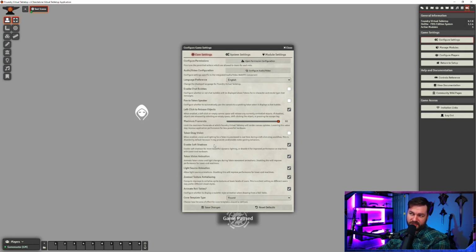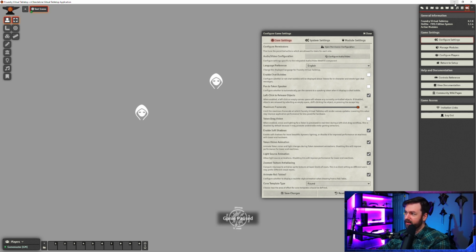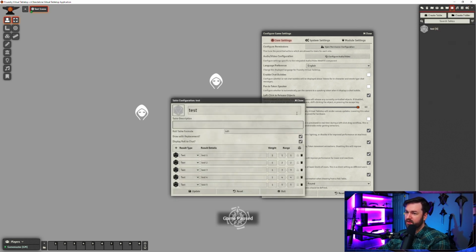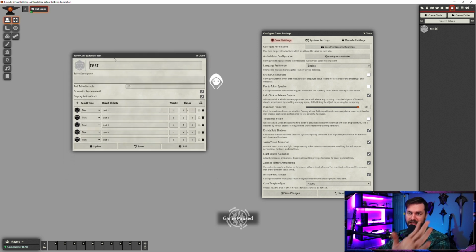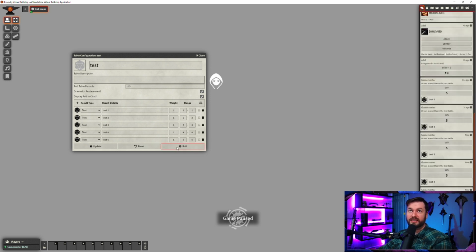Animate roll tables is kind of funny. By default, I think it's on, and if we go into just a random test roll table that I have here, if it's on and you hit roll, it's going to flash like that, and it's going to be a little game, I guess. If you turn it off, it just immediately outputs the results, which you can see in the chat room there, right? Do whatever feels right to you.